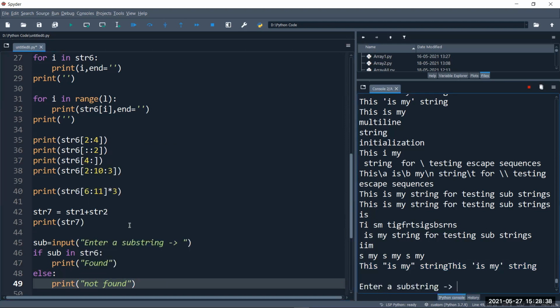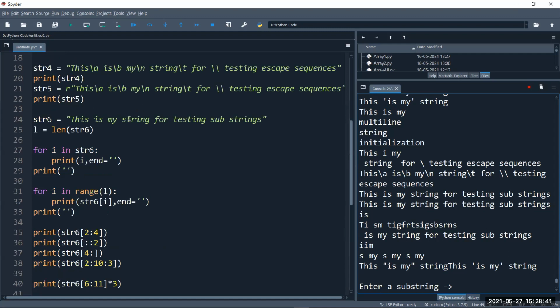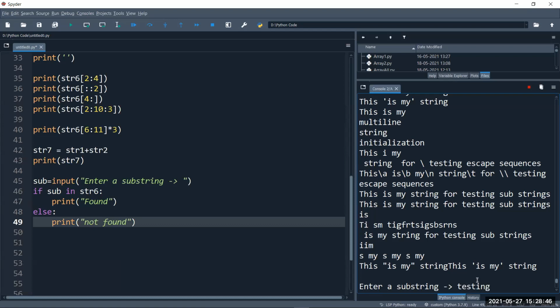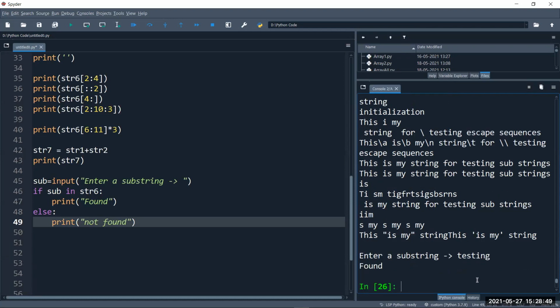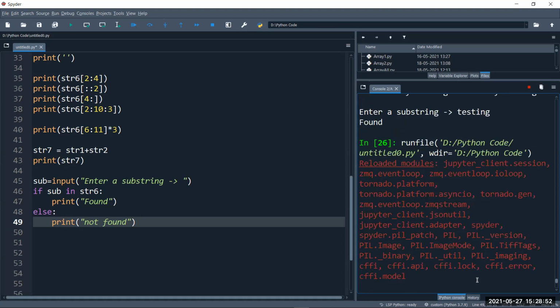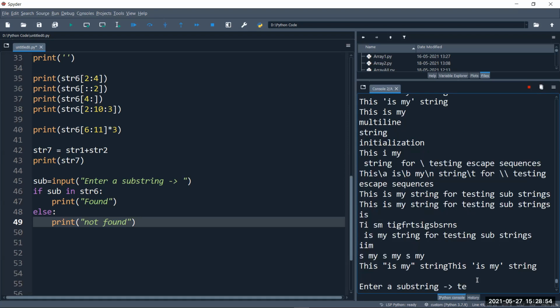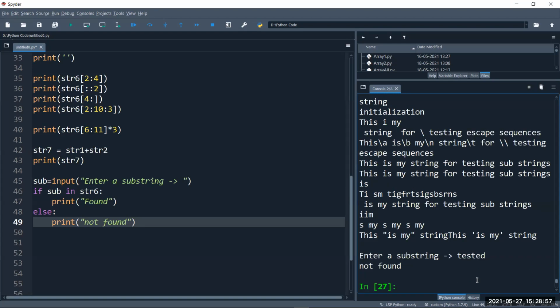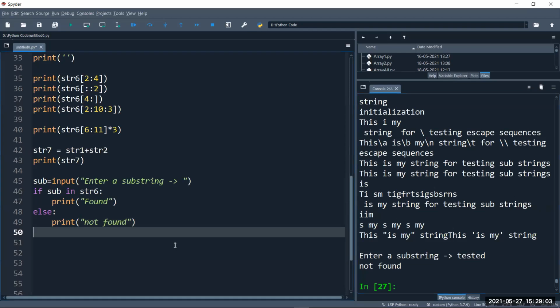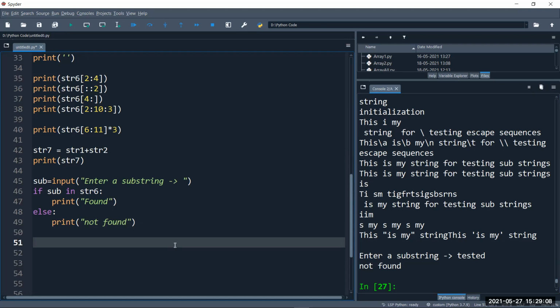Enter a substring. Let me enter. Our main string is this one. This is the string for testing the substrings. So let me write here testing. Testing is there in the string, so it is found. If I write tested, it is not there in the string, so it won't be found. It will say not found. This is one way. If you want to find multiple instances, or if you want to find the location of the string, then you can write position is equal to str6 dot find substring.